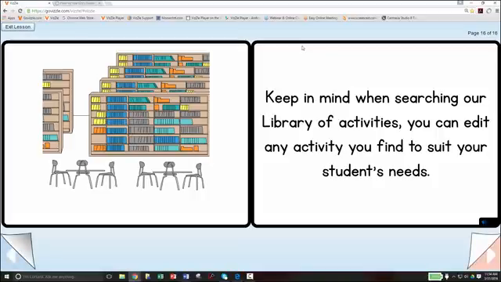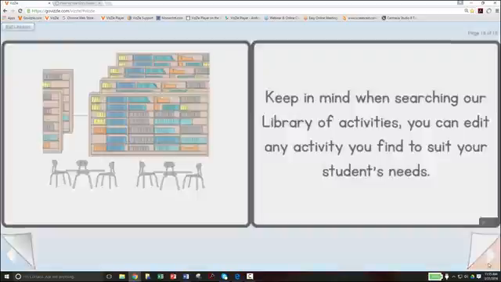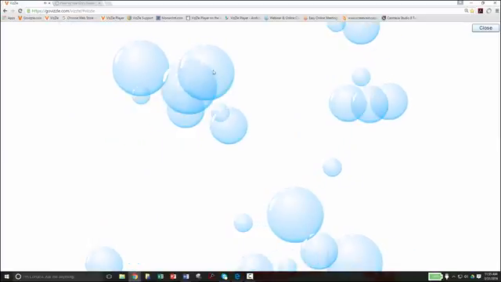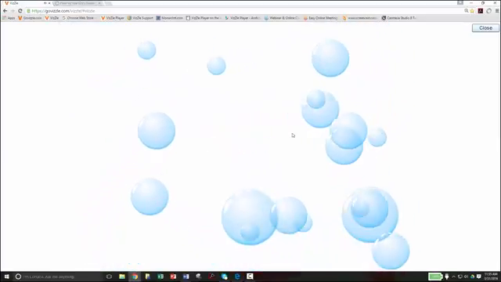Please keep in mind when searching our library of over 15,000 activities, you are able to edit any activity you find to suit your students' needs. At the end of each activity, your students will be presented with an end-of-activity reward that can again be customized for their needs.